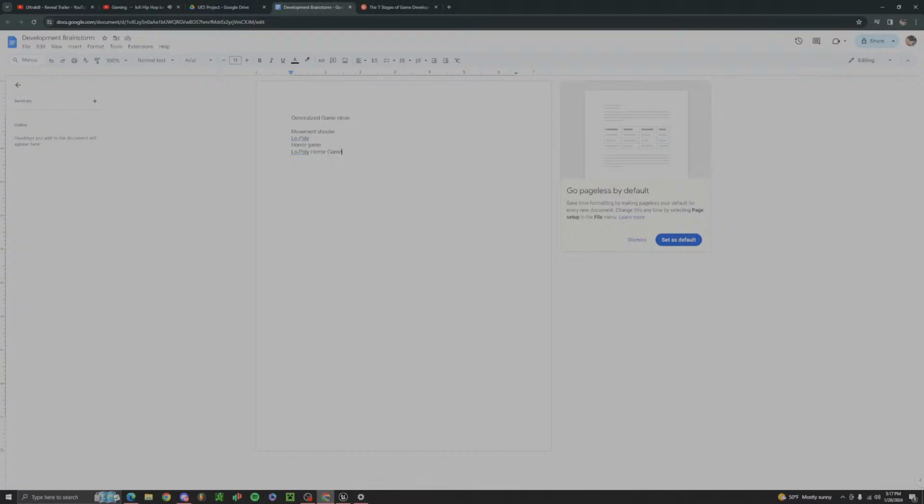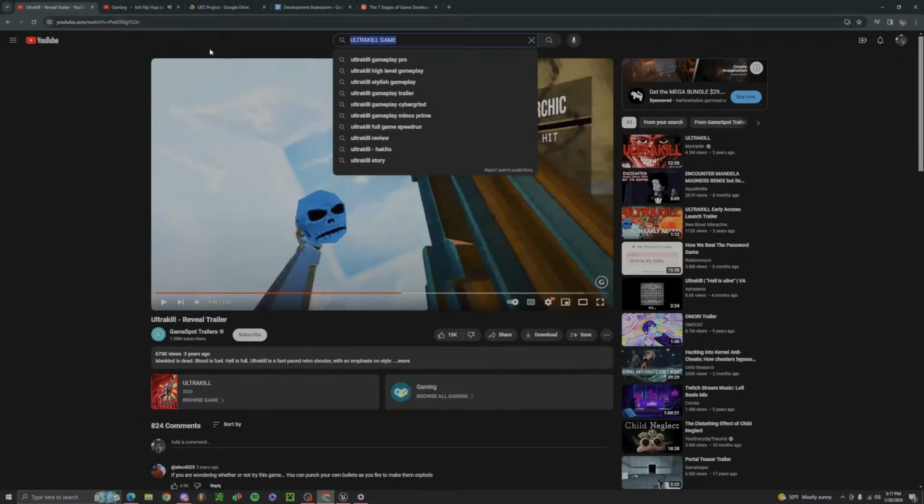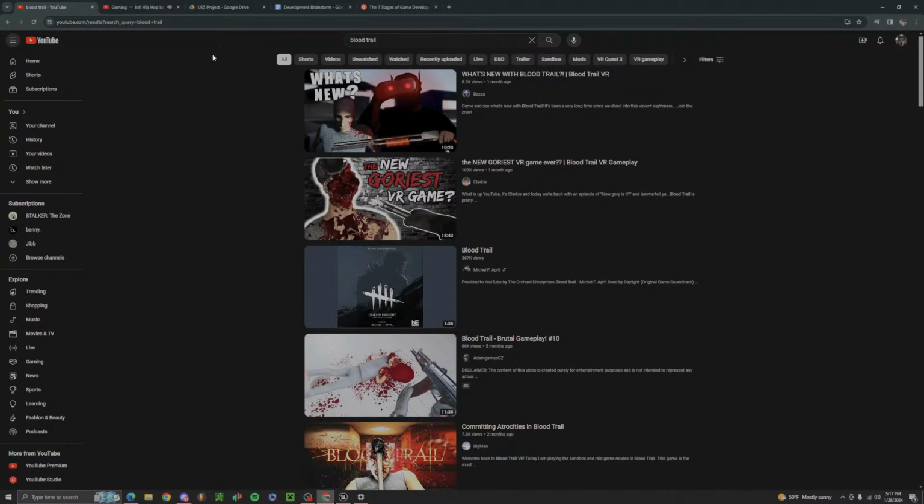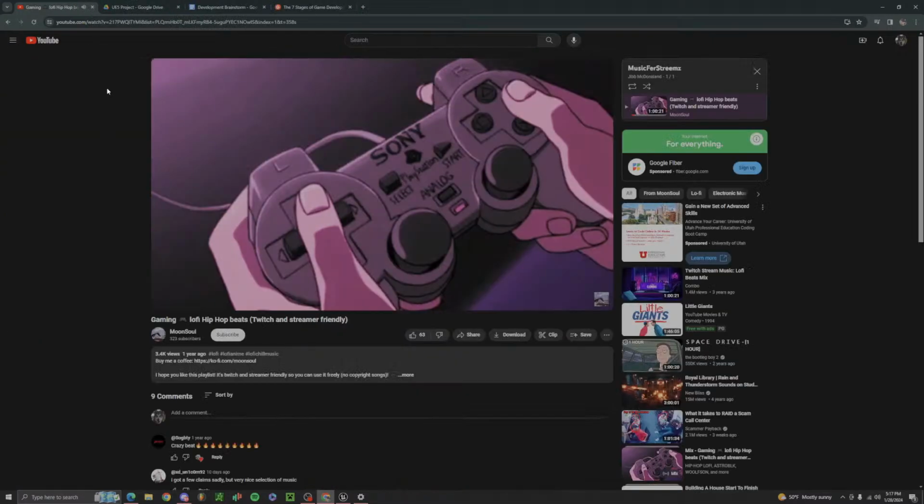So there's movement shooter, low poly horror game. I like the idea of making something that has a gritty shooter kind of feel to it. Kind of like one of my favorite games, which is... I hope this is streamer friendly. I don't know. Blood Trail? I don't think so. Probably not. Blood Trail is extremely gory, but I love how gritty it is.